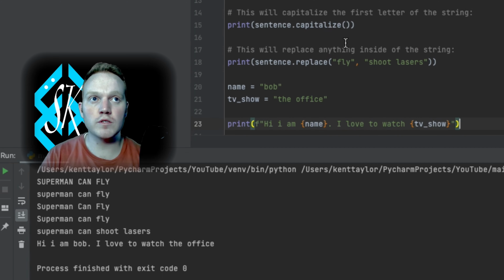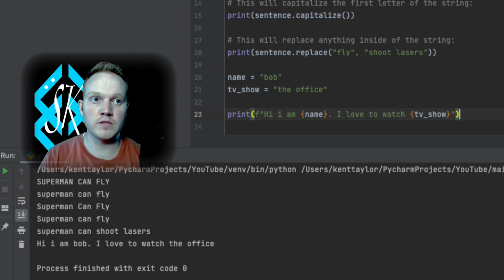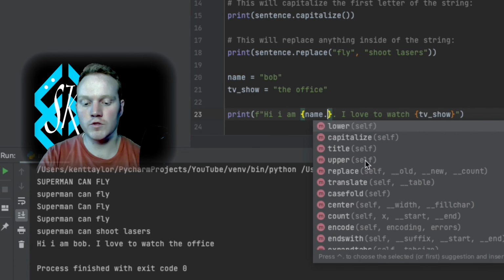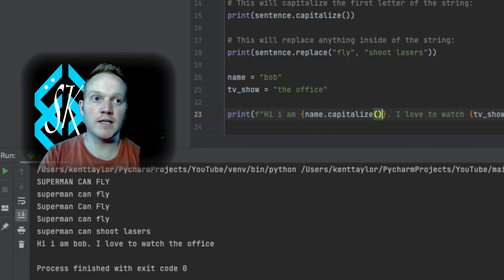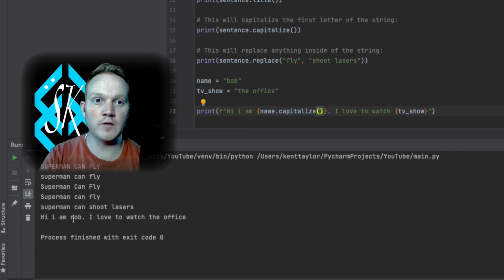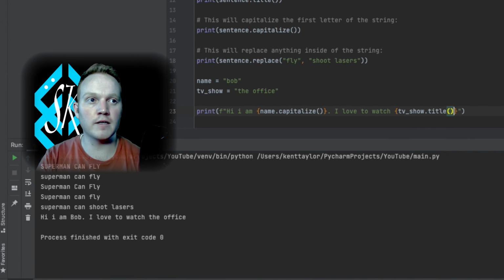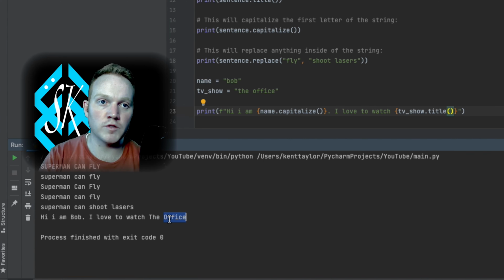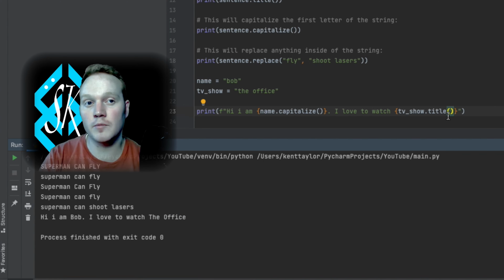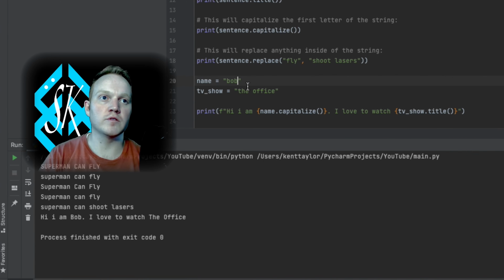So let's use a couple of these string functions. So I'm going to say, maybe this capitalize would be good for the name. So I'm going to say name dot capitalize. So if I hit run, now it says, hi, I am Bob with the first letter capitalized. Perfect. And now for this TV show, I think it should be dot title. And now you can see I love to watch The Office. The Office is now capitalized, so that should work with any title, right? And so it doesn't matter what the user says, it will do this dynamically for them.